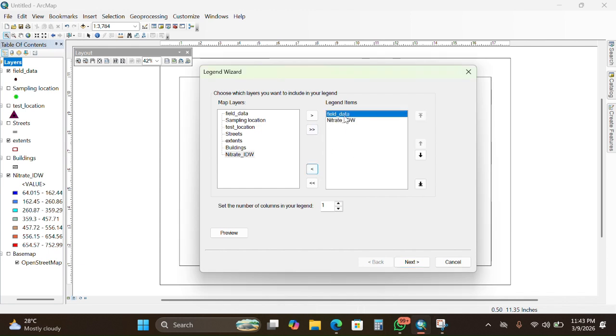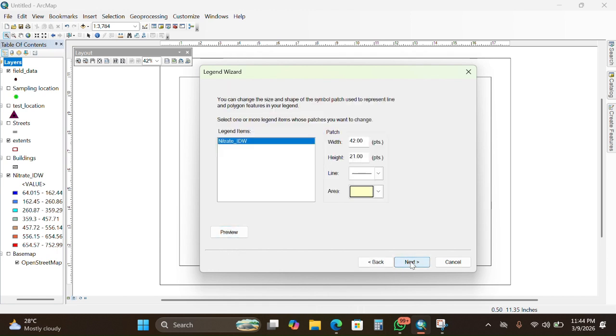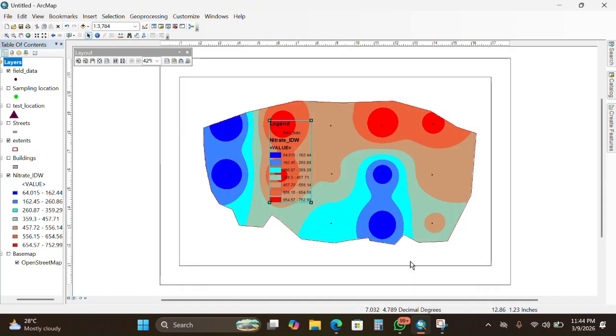So the field data as a nitrate is going to be there. So the streets, now I don't want all that to show, so I'm just going to click next. I'll just give it some time. Okay, I'm just going to click next. I'm going to click next. I'm going to click finish. So here we have it this way.